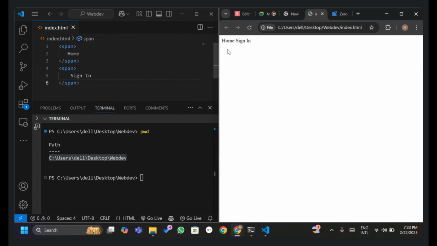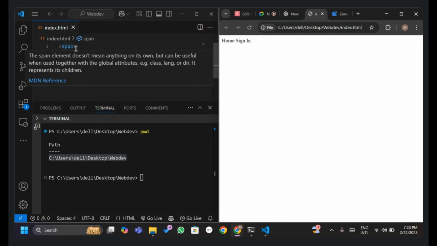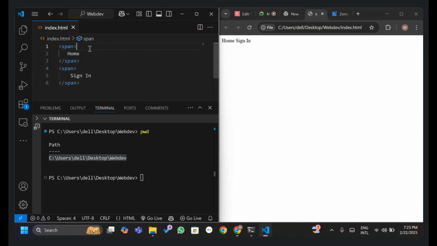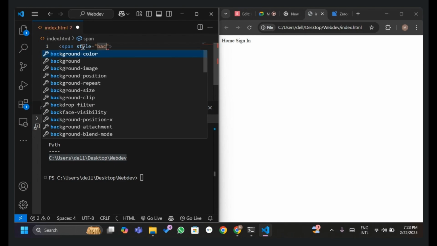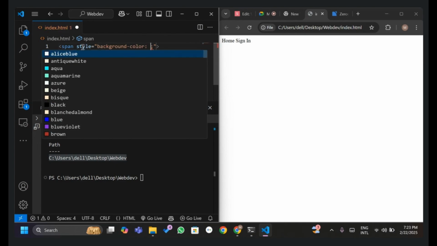So how you can add that is using two properties. One is margin, another is padding. So let me try to explain to you the difference between margin and padding. First, before we add the margin, let me remove this particular sign up button, and add the style property. And add the background color. I'll keep it aqua.